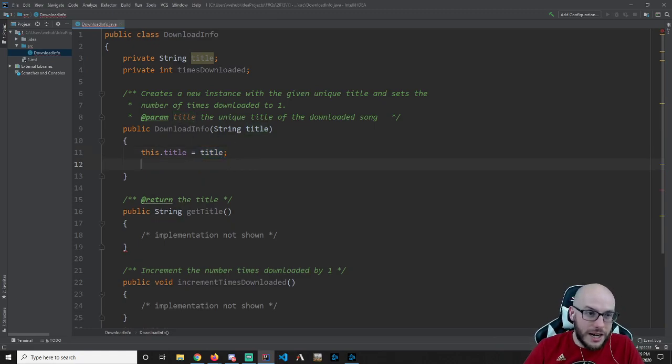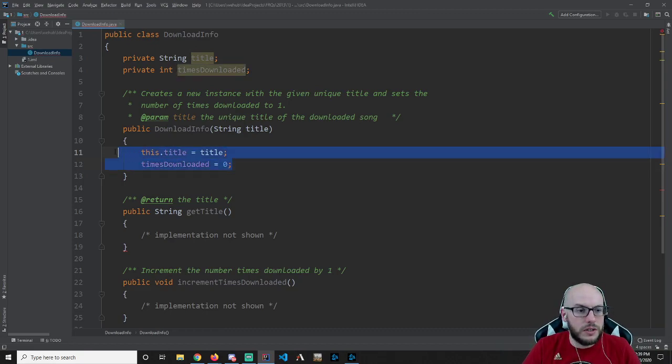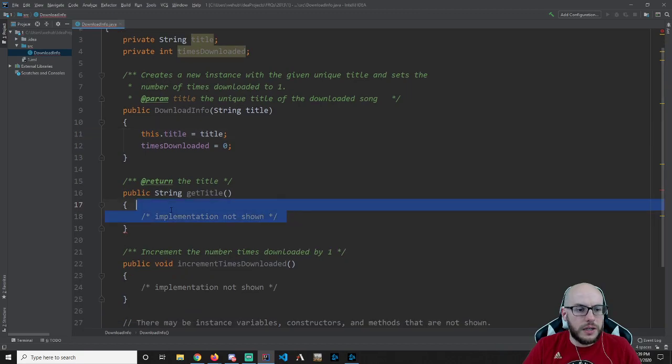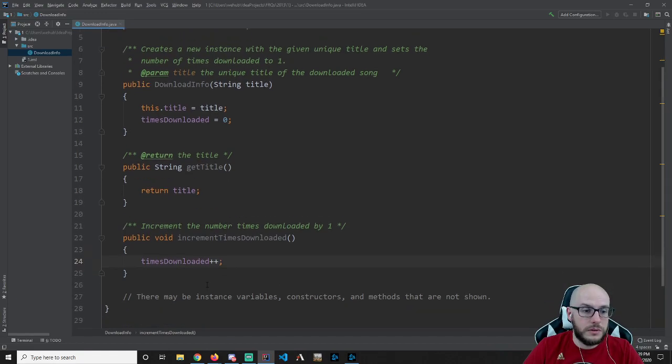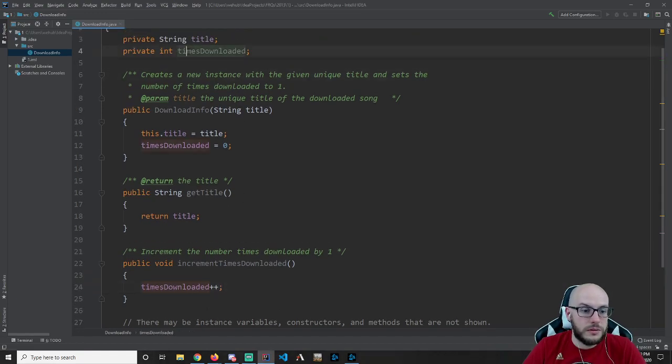Okay, now timesDownloaded, it just starts out at 0. When we first create the object, it has no times downloaded. Now, technically, we could just leave this off and it will default to 0. That's perfectly fine, but I often like to include it to make sure that people know. So our getTitle is just going to return the title, and incrementTimesDownloaded is going to take timesDownloaded and adjust it by 1. That's how this thing works. Interesting that that's grayed out.